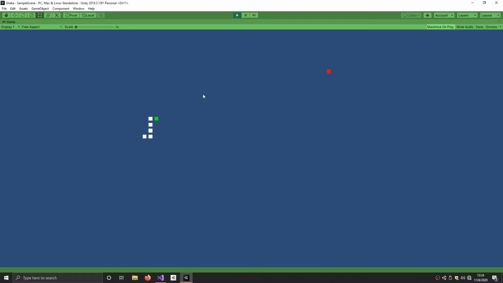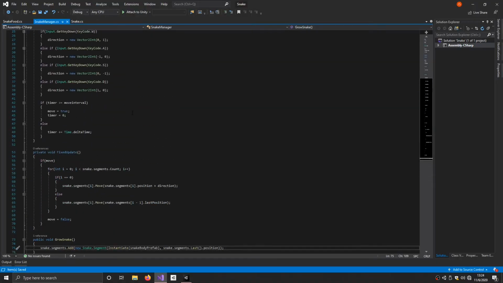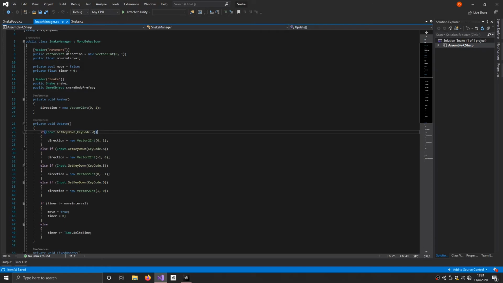So yeah, we need to change the stats. We can't have the snake just going through itself, so we need to make a check in here so the player can't just invert the direction. So we need to do an and direction dot, what is this? It's the y. So it does not equal -1.